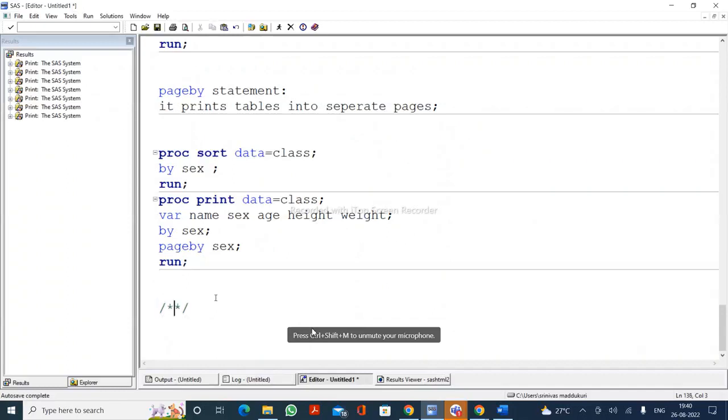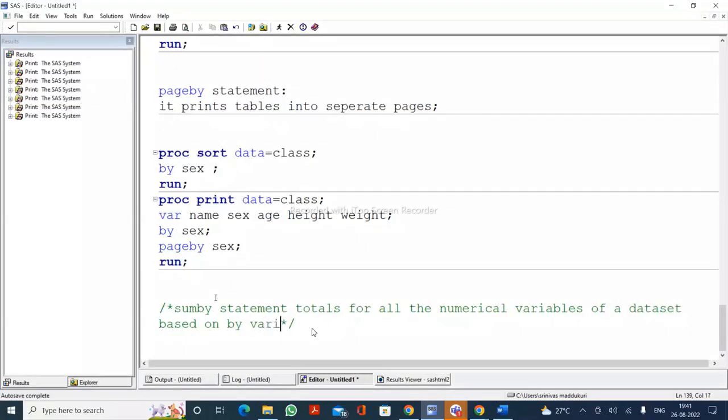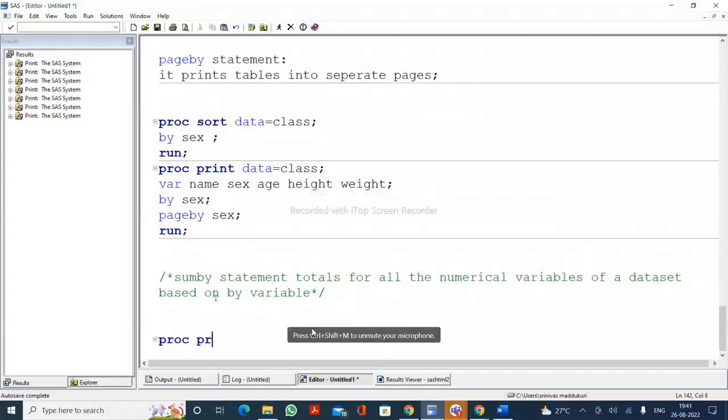And the next statement that we have is the sum by statement. And what this sum by statement can do, you know, sum by statement prints totals for all the numerical variables of a data set based on the by variable value. Now I am writing proc print.